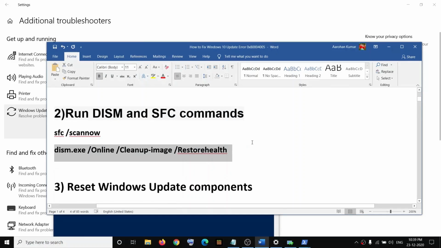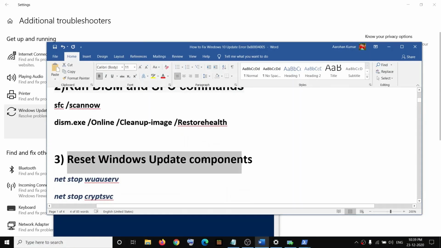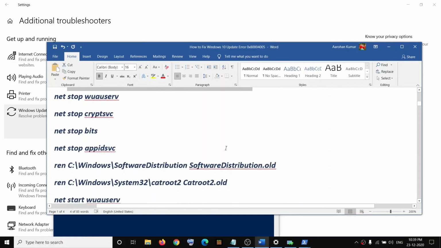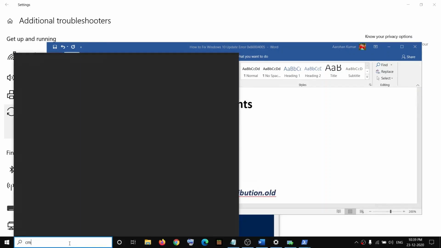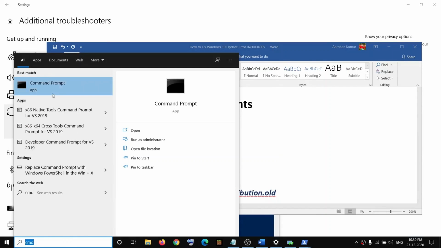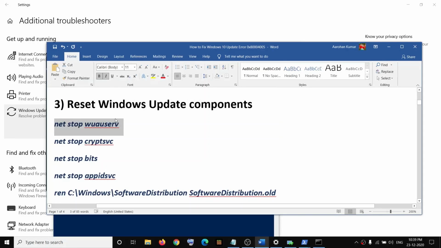The next step is to reset Windows Update components. For that, open command prompt. So go ahead and type in cmd in Windows search box, then make a right click on command prompt app, then click on run as administrator, click on yes, and run all the commands one by one.